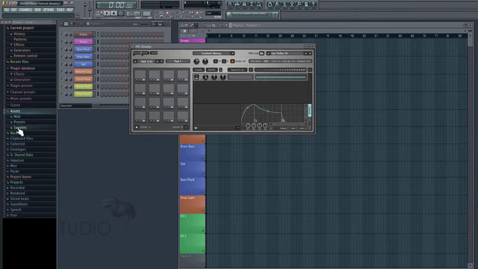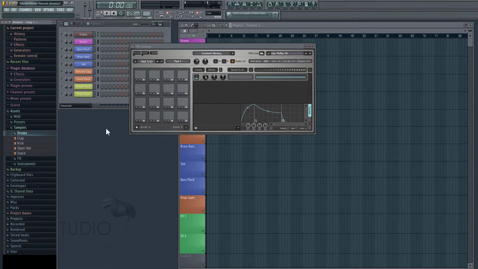And so what I can do now is go into our samples folder, go into drums, and then we're just going to drag these 4 samples onto a different pad. So let's grab kick, drag that to the bottom left here, and then snare. We'll have a clap, and an open hat. Okay, so now I can click on these pads to play them.